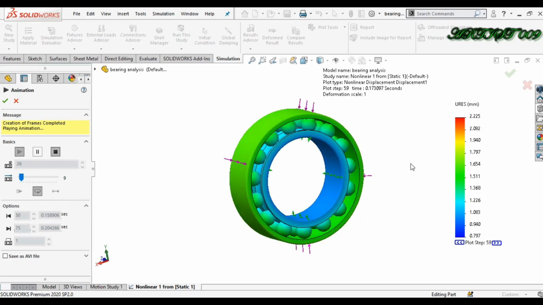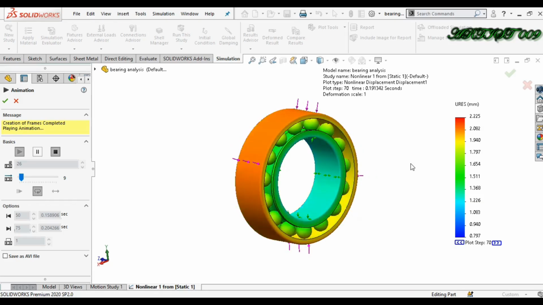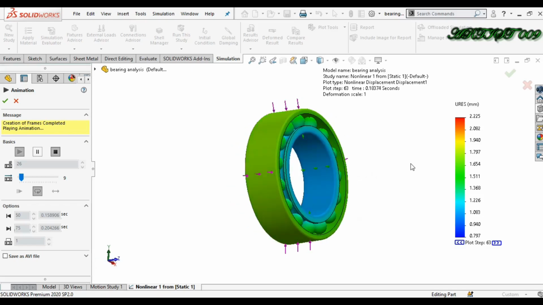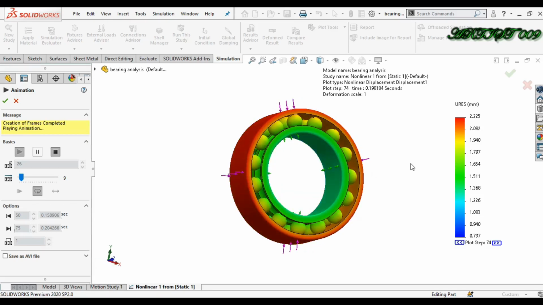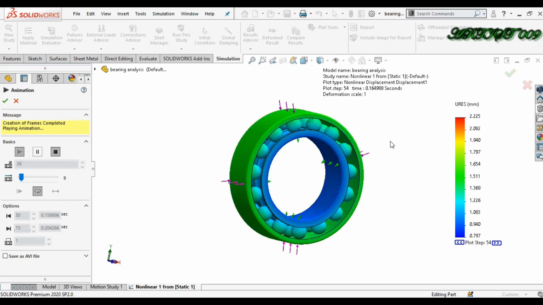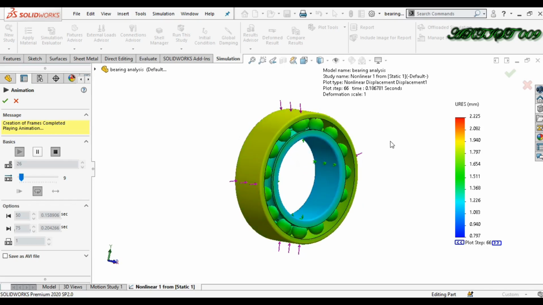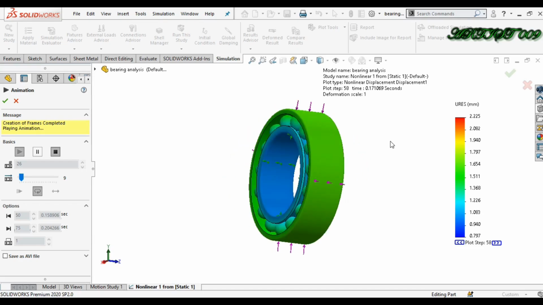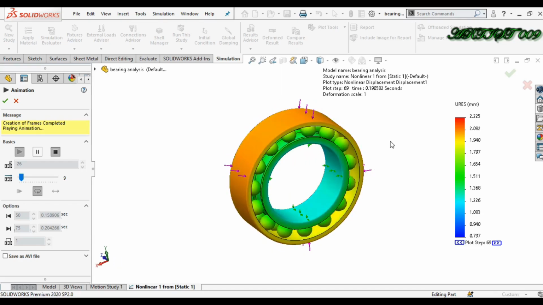This is B Square and today I'm going to show you how to make a bearing simulation. In this video we apply a force on the outer ring of the bearing and we will see how much force this bearing can resist. So I am starting the tutorial.